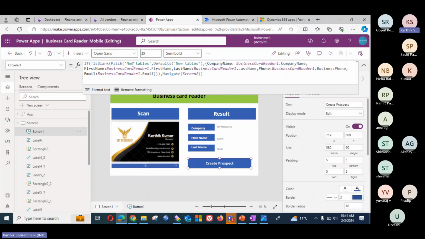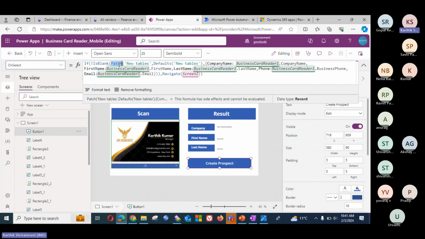So what is happening is that I created a table called new table wherein I am inserting this data. Patch function means inserting data into any database. It's very easy: patch on which table you want to insert, the table name, and the business card reader value. The value is coming from the business card reader. This may look a bit confusing for the first time, but once you start using it, it will be very easy. It's more like Excel formulas only.